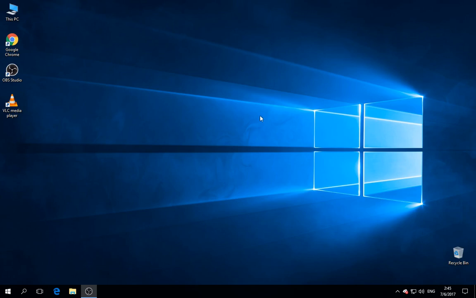So let's begin. Let's start with the basics. This is a fresh Windows, so I don't have anything installed, just VLC player, OBS, and Google Chrome. I started recording because I don't want any unnecessary programs at the start. I hope I won't need anything else as well. First of all, when you're using Windows 10, you should remove all the unnecessary apps. That's the basics of it.